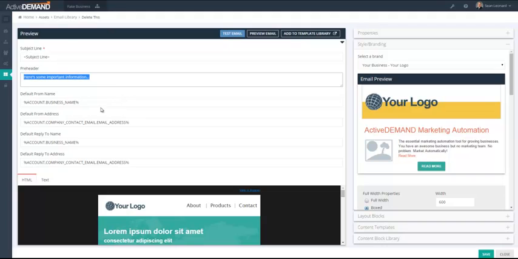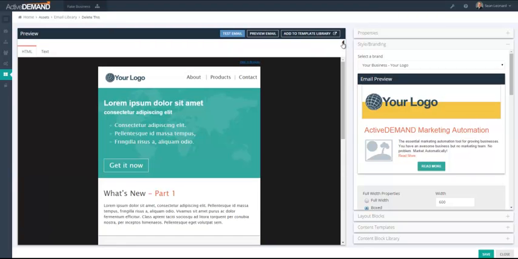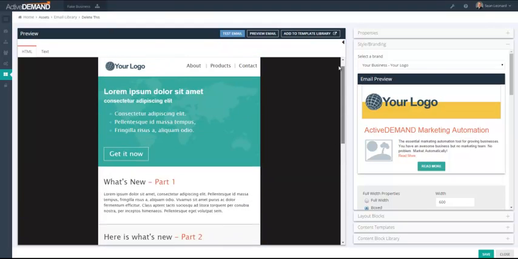And the default name, default address, these types of things are all configurable, and again using dynamic fields. There's another video that covers dynamic fields in ActiveDEMAND, but yes, in most cases you can use dynamic fields throughout the product. And once you've filled out these elements, you can collapse this view by pressing this button up in the top right corner here to give you full access to the email.